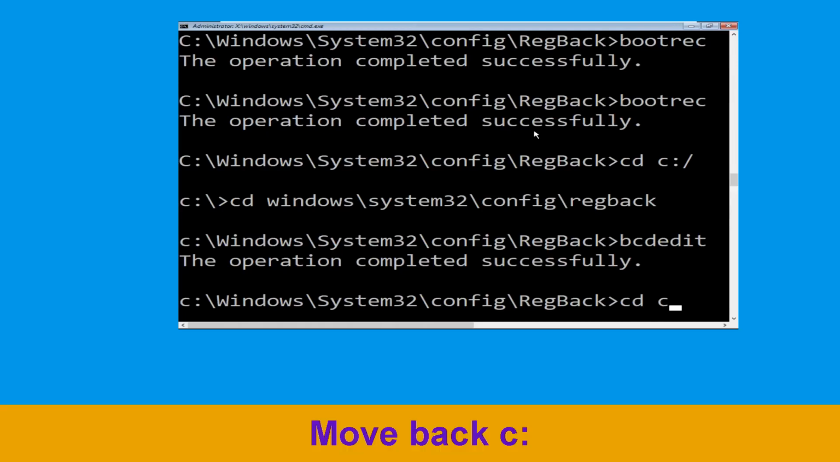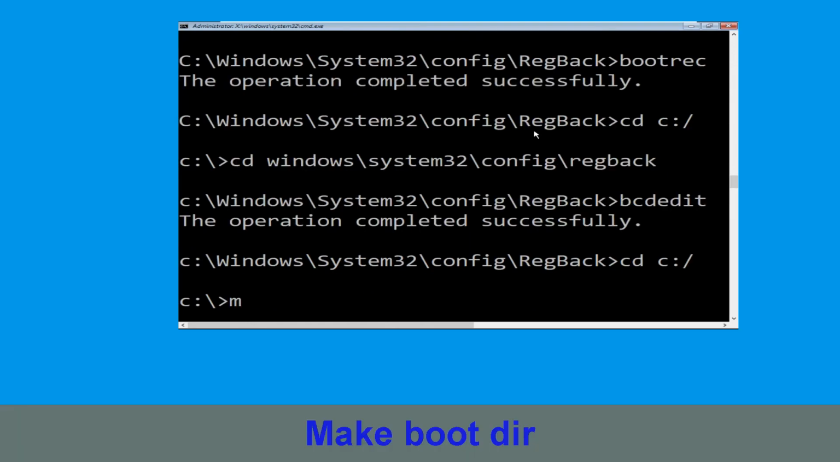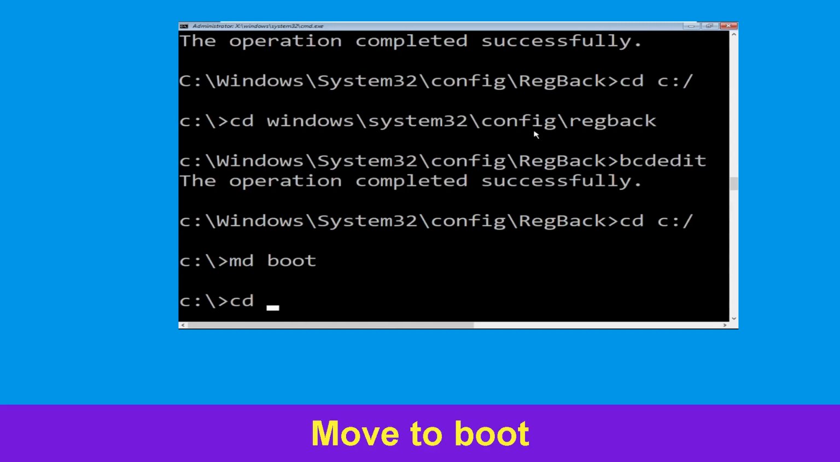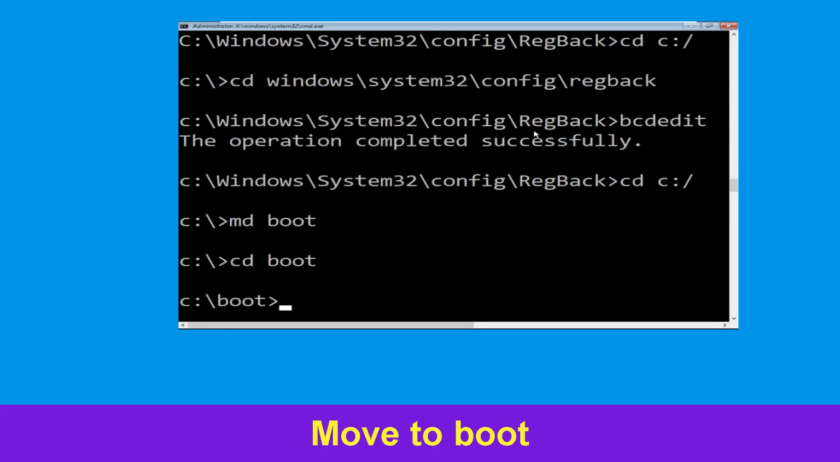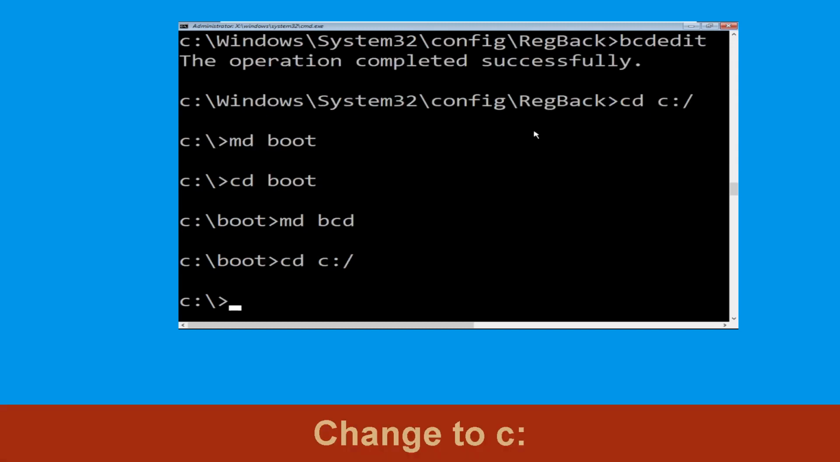Now type cd c:/ and hit enter. Now execute this command. Type md boot and simply hit enter to execute this command. Type cd boot and simply hit enter. Now execute this command. Type md bcd. Type cd c:/ and hit enter.